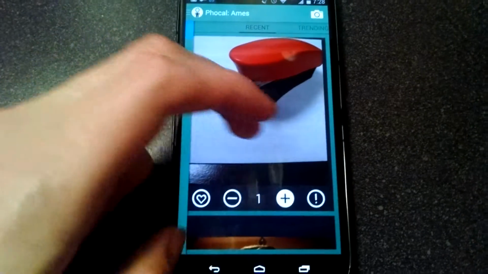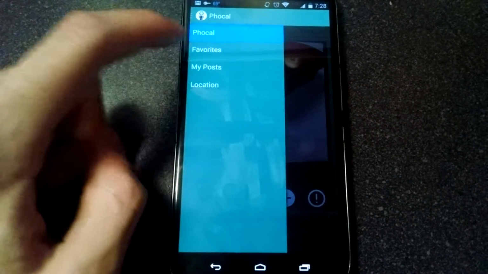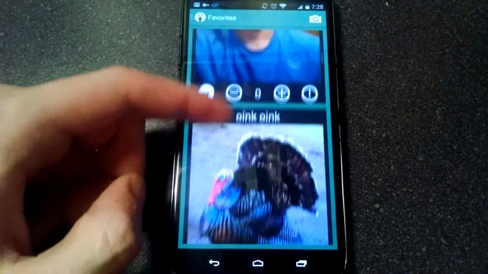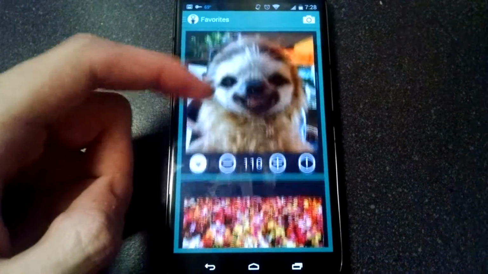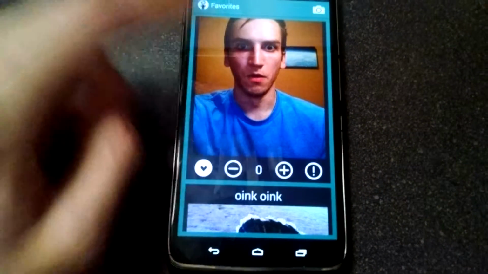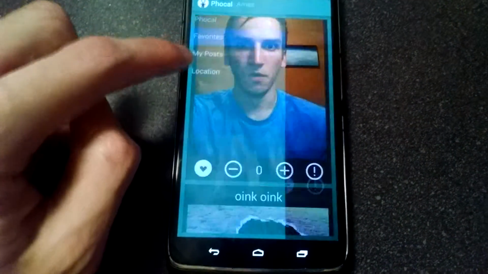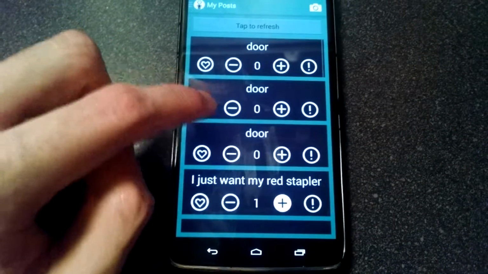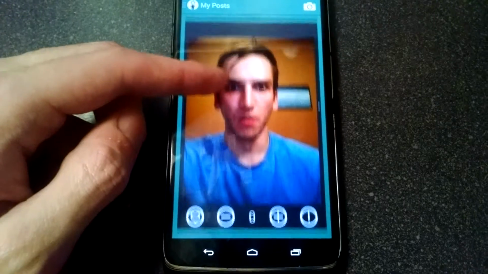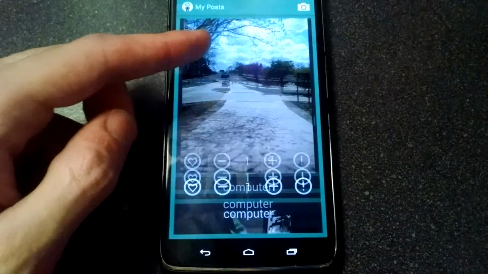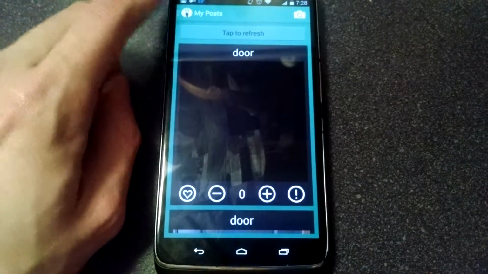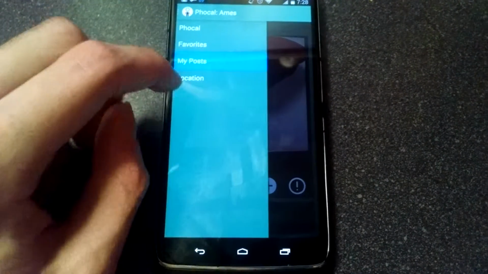Another feature that we have is the ability to see your favorites. So these are favorite photos that I've favorited in the past from all locations, not just my current location. And to see photos I've posted. These are photos I've posted in the past and show up in order of posting. Again, they're taking a while to load due to slow internet connection.